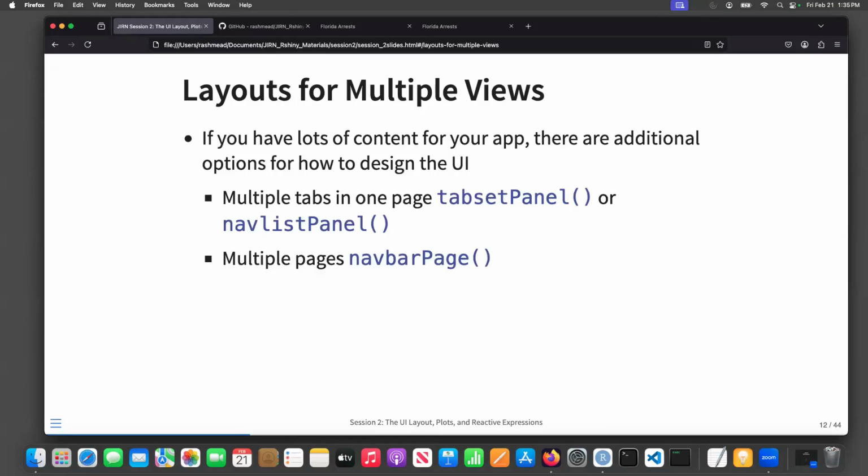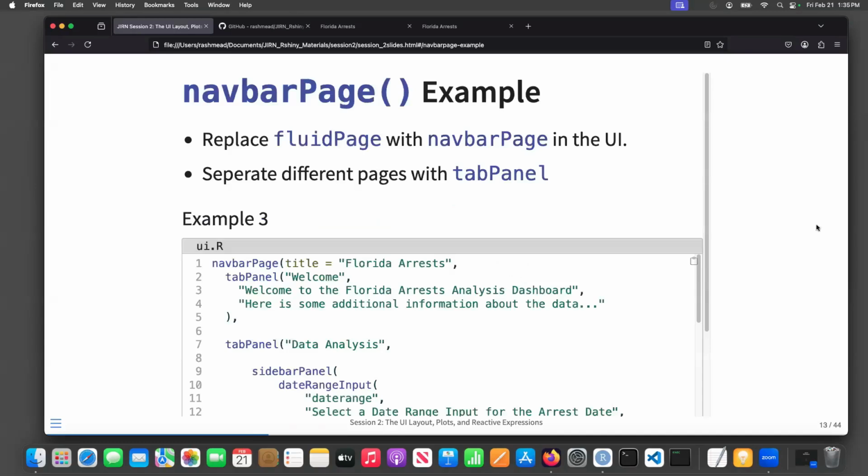And so this gives multiple actual pages within your dashboard or app which you can switch back and forth to. Most of the time, I will end up using this nav bar page. How this works is we're going to replace the fluid page, which we had been using for everything, with this nav bar page, and then add some slight additional information. Our different pages within that are going to be separated by these tab panel commands.